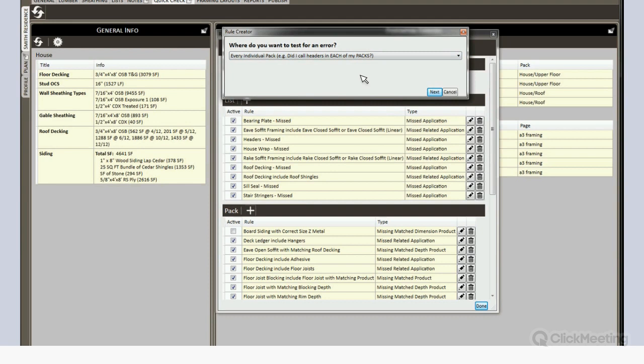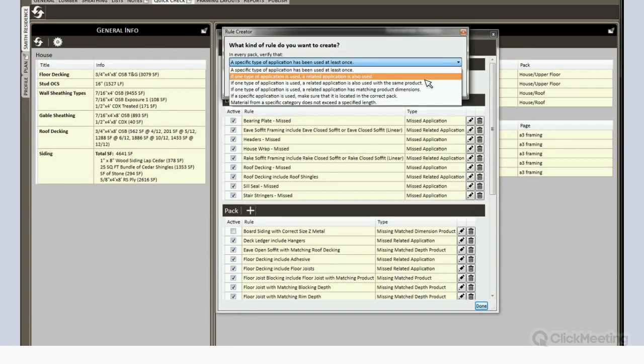The second screen is, what kind of rule do you want to create? And if you hit the drop down, well, first of all, you can see a specific type of application has been used at least once. So basically, it's just make sure that I've used a particular application once, like floor joists. Make sure floor joists are being called. But you also have several different other options to choose from. We're not going to go through all these right now, but let's just pick one here, a different one.